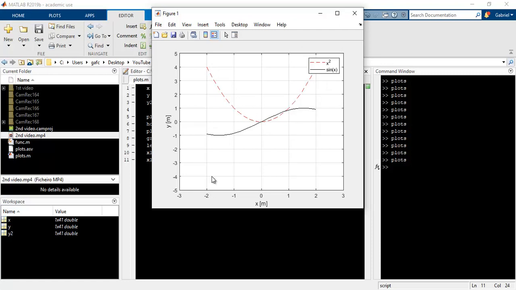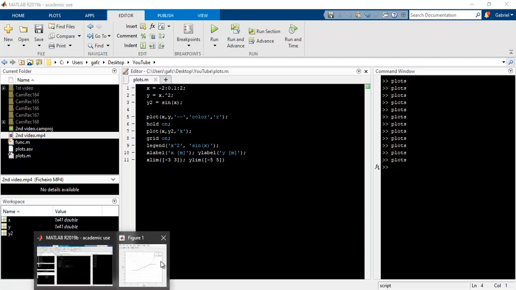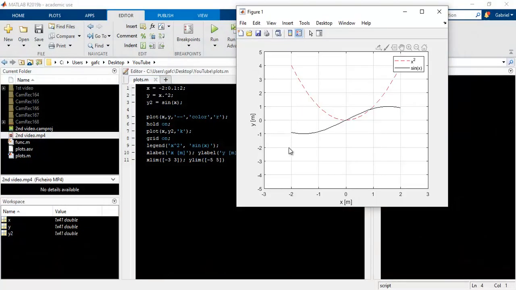And you might ask yourself, why do the plots stop on 2 and -2? That is because Matlab will just plot the data I give it. So I gave it data from -2 to 2, and I computed y, and that's why the function only goes from -2 to 2. And this covers everything I wanted to talk about Matlab plots.